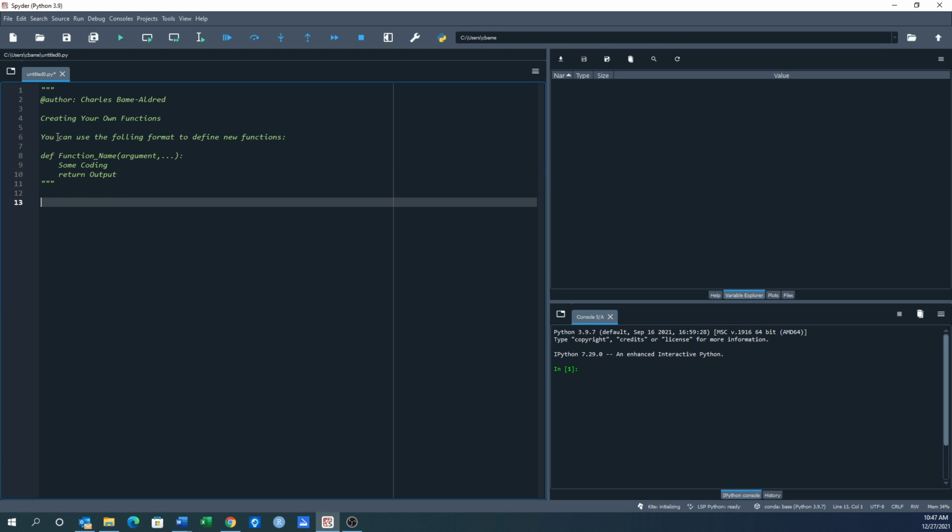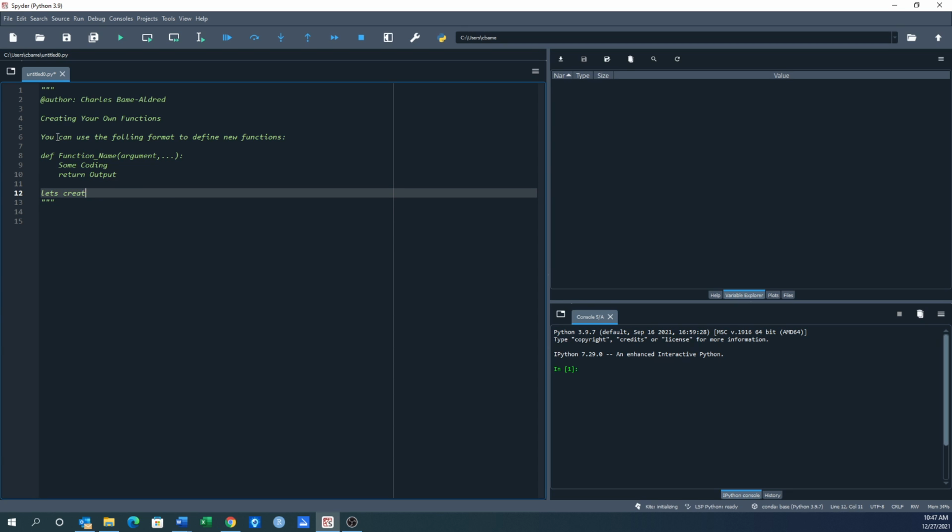So let's create a function that adds x and y together, right? Let's do a simple function, right? Nothing too out of the ordinary. So let's create this function. So def, and we'll call this sum_to_num. Okay, that's the function name. And we're going to have two arguments. We're going to have x and we're going to have y. And we're going to put our little colon there.